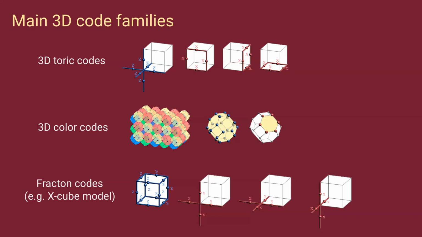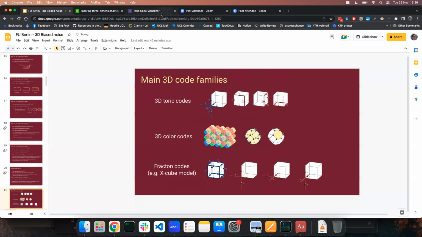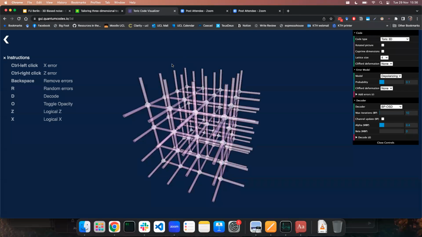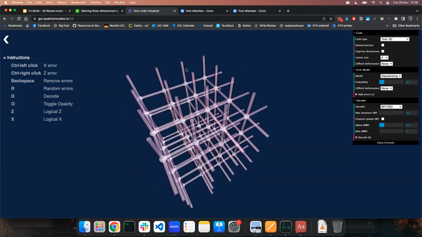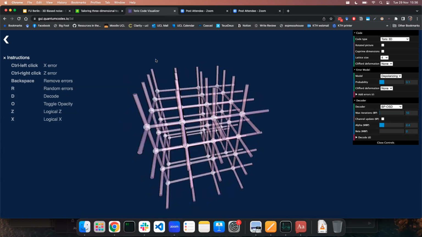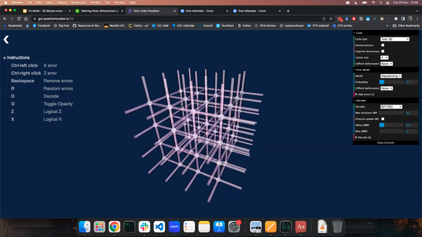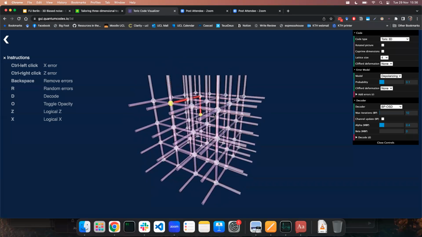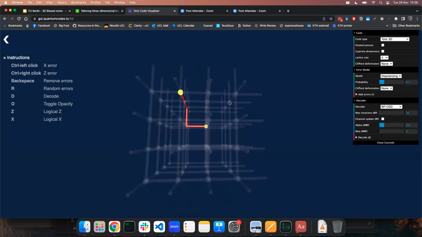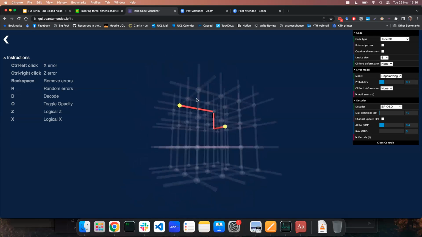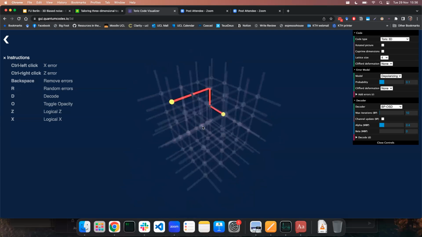Okay. So now I'm going to show you some visualizations to understand a bit more what those 3D codes look like. So here is a grid for the 3D toric code where you have qubits and edges. If you look at the vertices first, so you put some errors, and we see that vertices have a syndrome on the boundaries. So it behaves exactly like that.